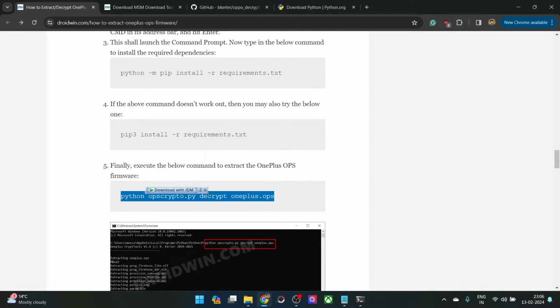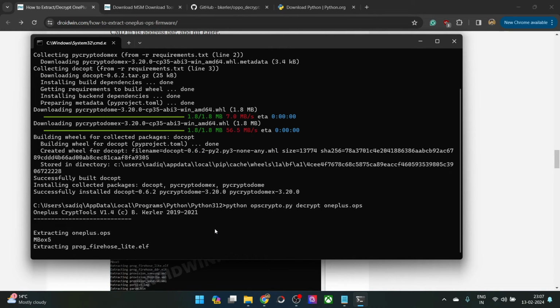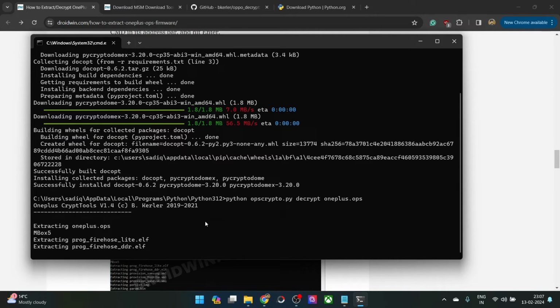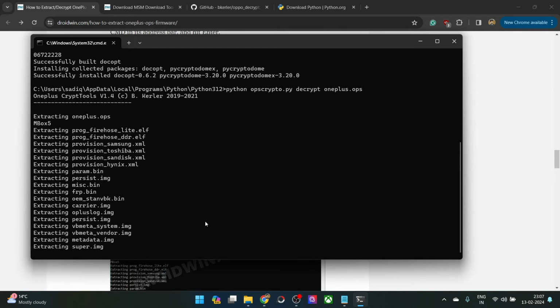So simply copy paste this command. Do note that this is the name of the file. If you have named something else, then make sure to change the command here. In our case, we have named this oneplus, and .ops is the extension. So simply copy this command and paste it in the cmd window and hit enter, and it will now start extracting all the files. As you could see, the first is the programmer firehose light file, then the ddr elf file, and it will extract all the partition files.